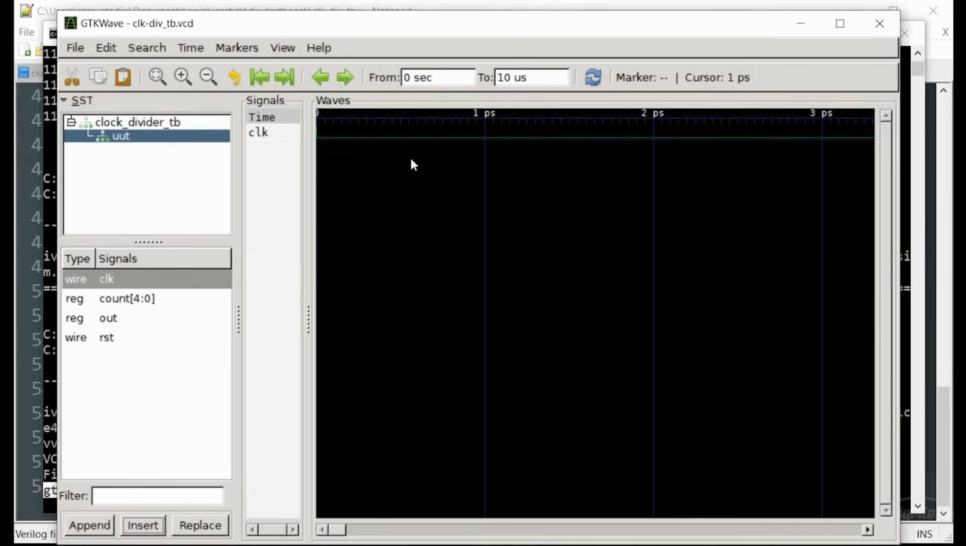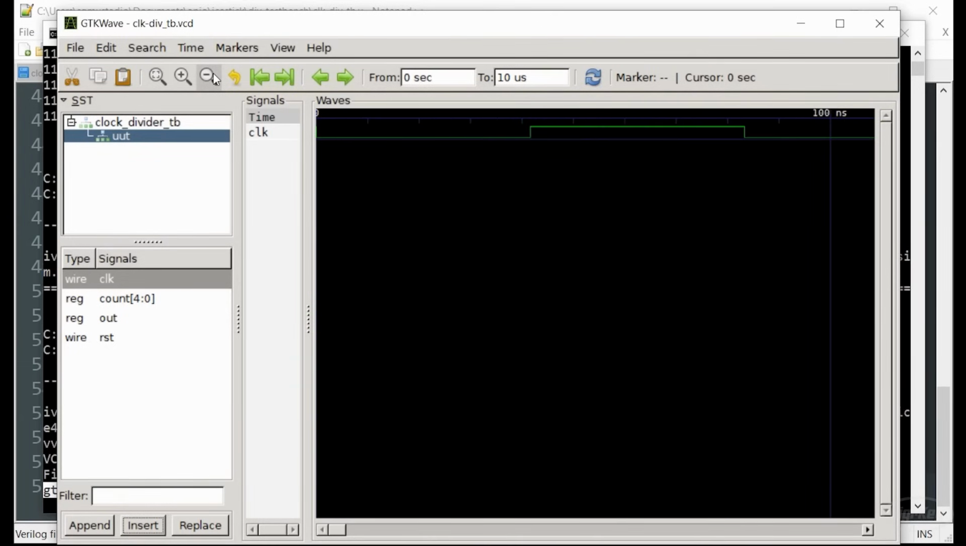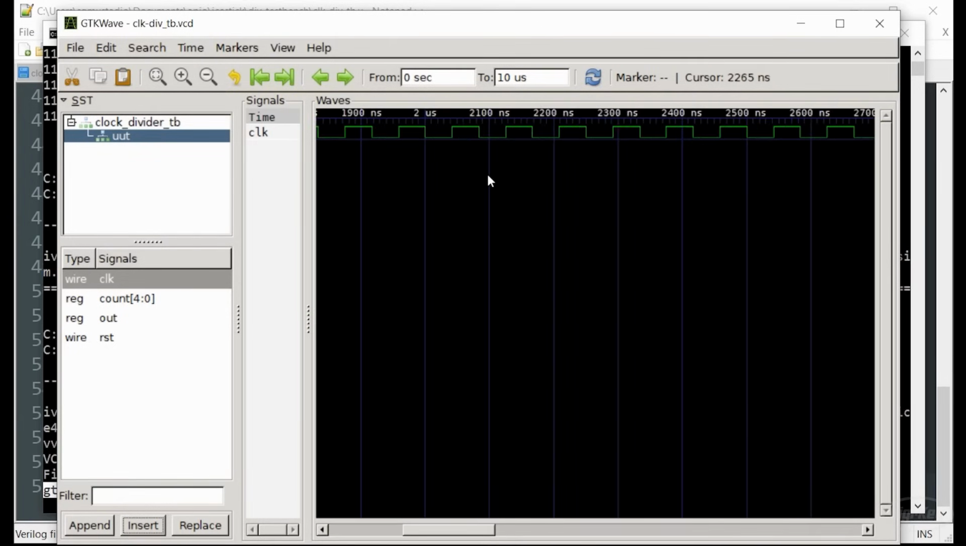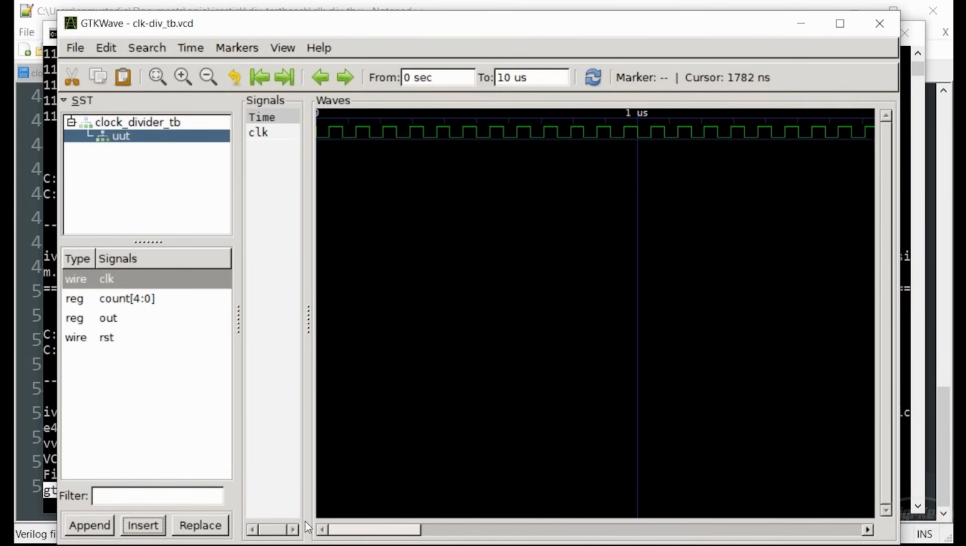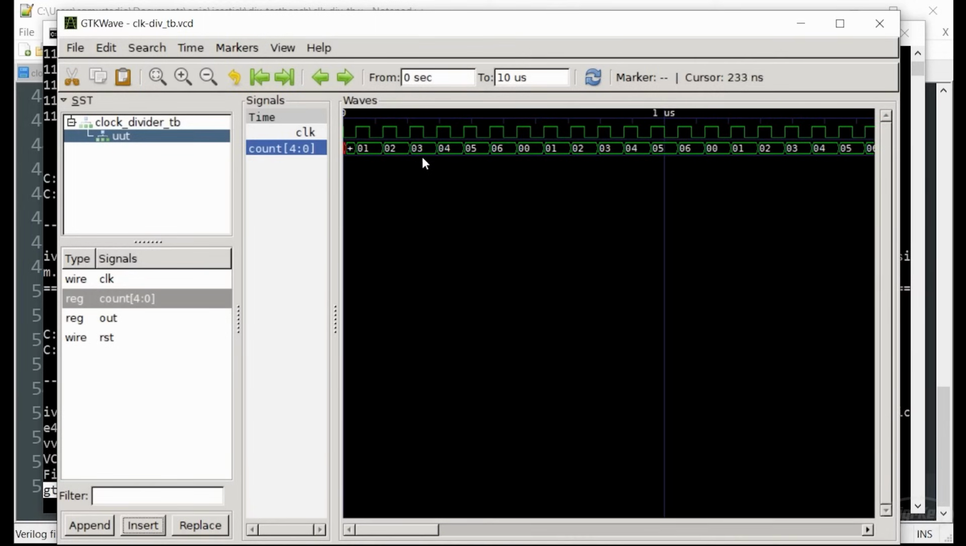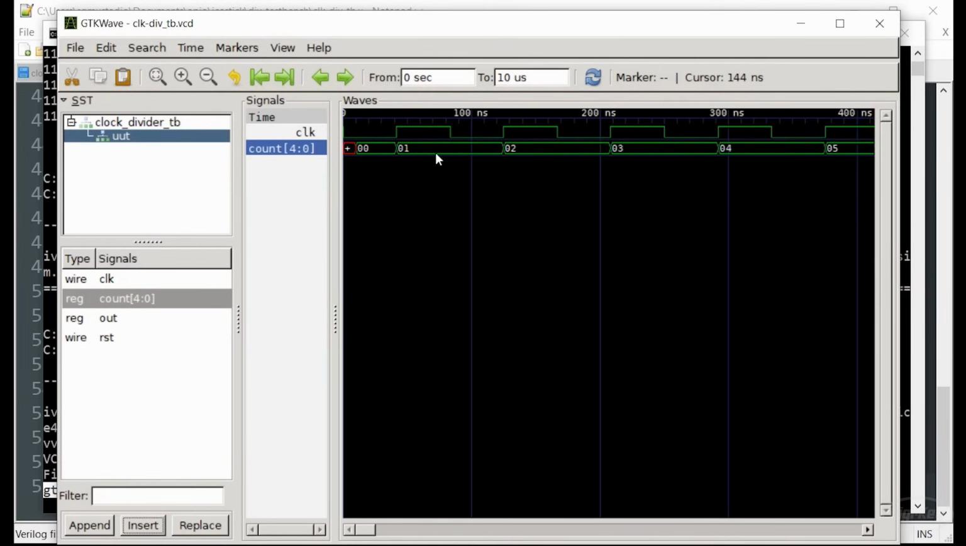I will insert it. You'll notice here that I'm viewing 3 picoseconds. So I'm going to zoom out, and I can also use Control and my mouse wheel to zoom, and I can slide around to view my clock signal. I also want to view the counter inside of my clock divider, so I'm going to insert that, and you can see how that is counting.